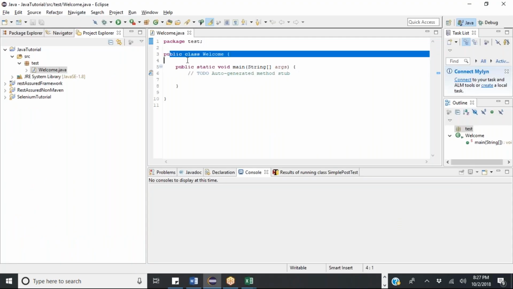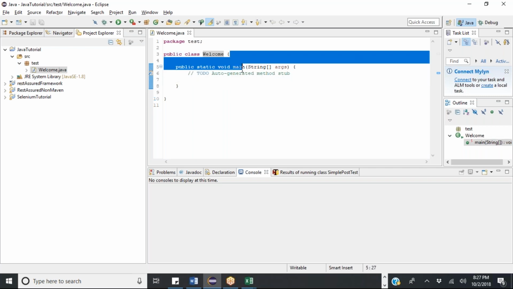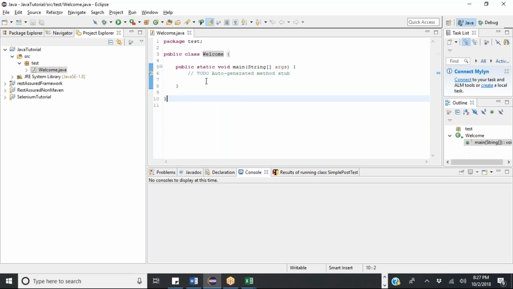Then the class declaration: public class welcome. Public is an access modifier, so my class is public, then the class keyword, then your class name. All the code lies within this class. This I will remove. It is a commented line, automatically generated as the to do auto-generated method stub, so I can remove this.